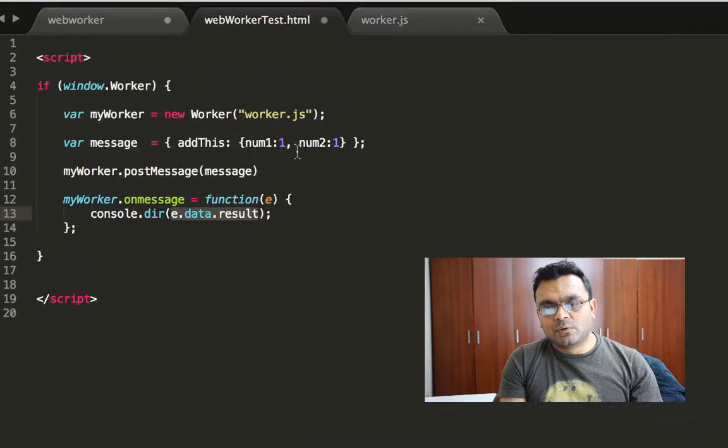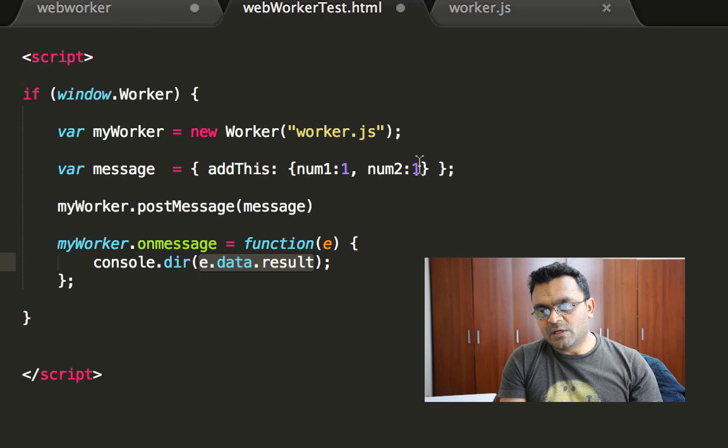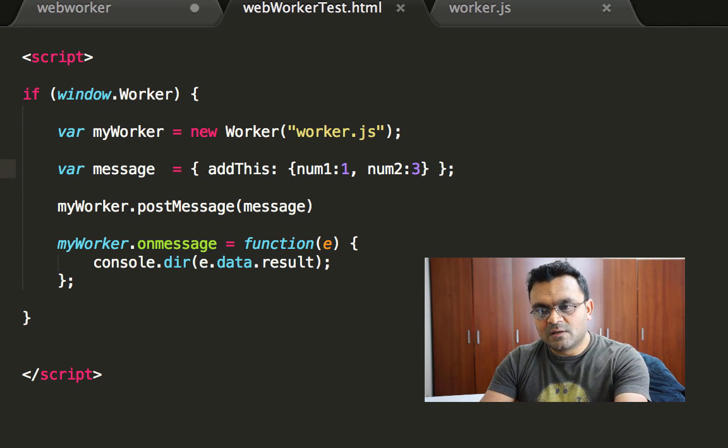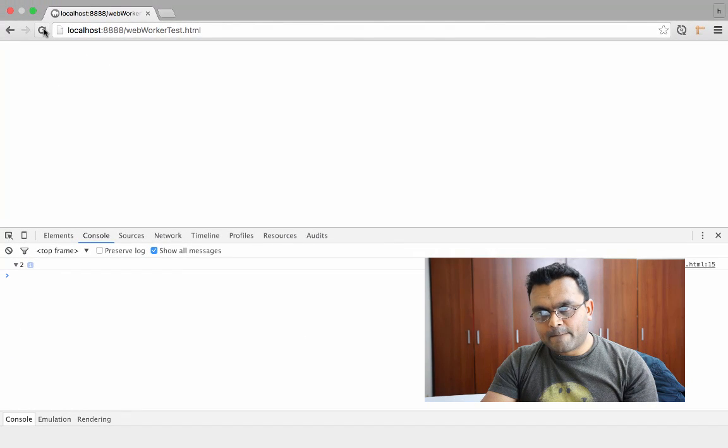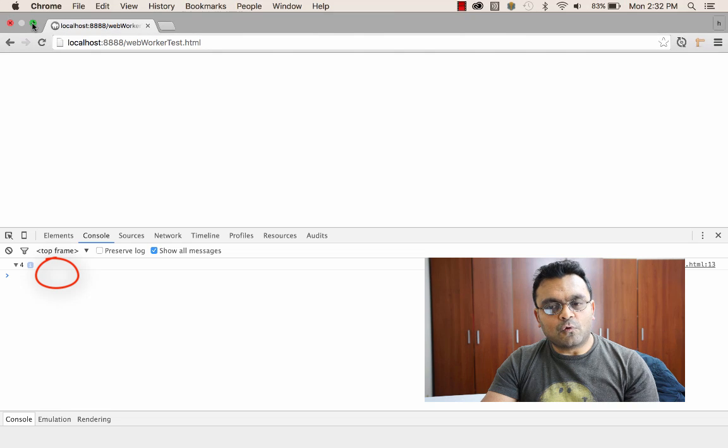If I change the code here and change the number 2 to 3, save this, and run this again, I will get 4. So 1 plus 3 is 4.